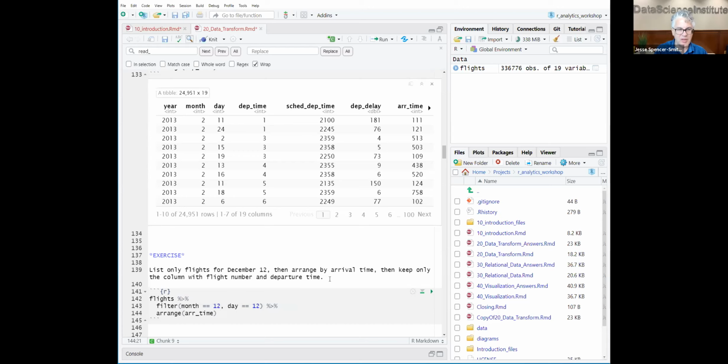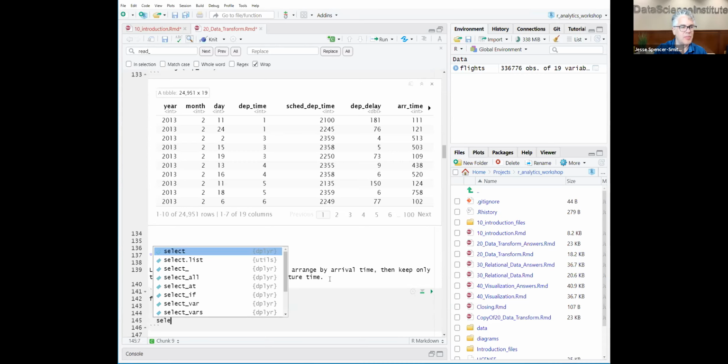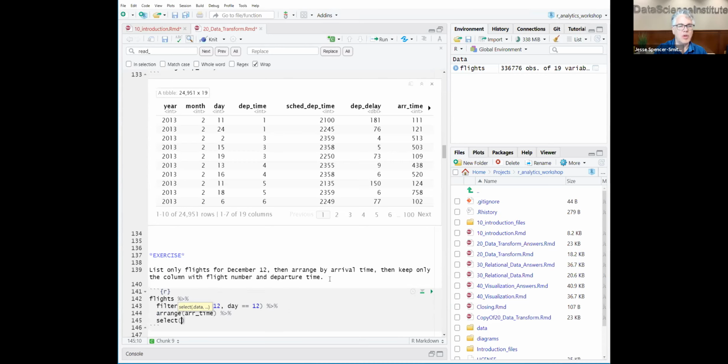And then finally, what's the verb where I only want to keep certain columns? Select. Thank you, Mafe. And I only want to have flight. Yep, I want to have the flight, and then I want to have departure time.